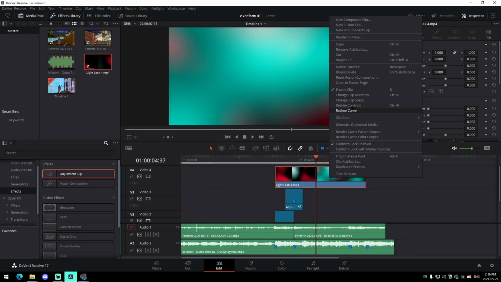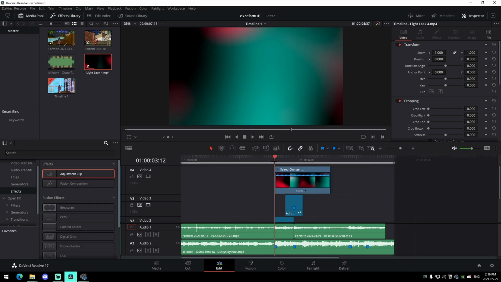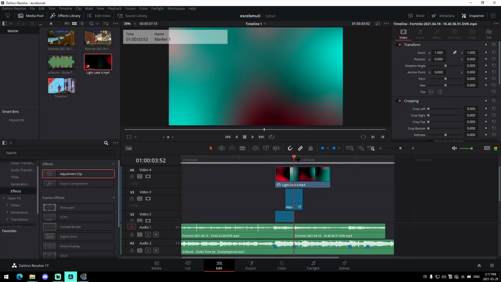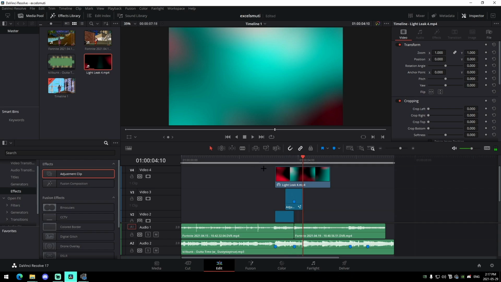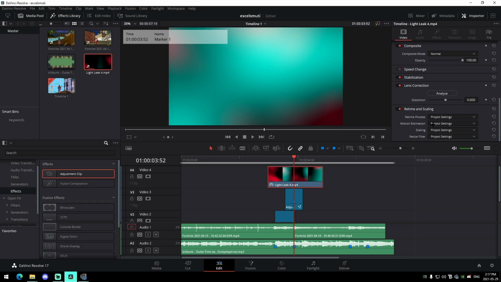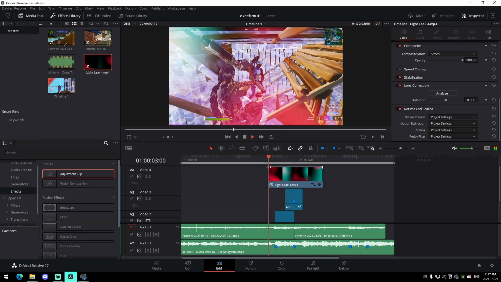I might actually extend it, go into the retime controls, maybe make it a bit faster so there's a bit more movement. But you want to pick a part of the light leak where it almost covers the entire screen if you're doing it on a transition. You're going to line that part up with the transition, and you're going to go down here to the composite mode and change it from normal to screen. That way you can see it overlays over top.